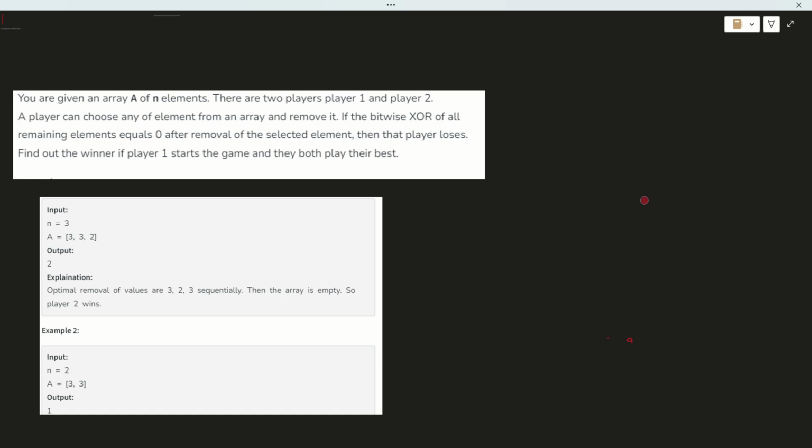This is the question of the modified game of Nim. First of all, let me introduce you to the rules. You are given an array, and there are n elements. You have two players, player 1 and player 2. Here there are two players, right?